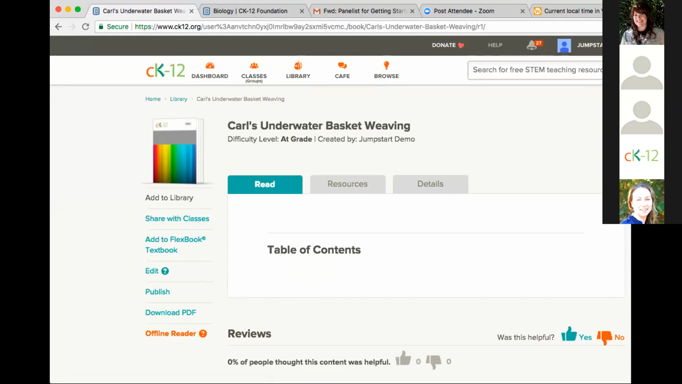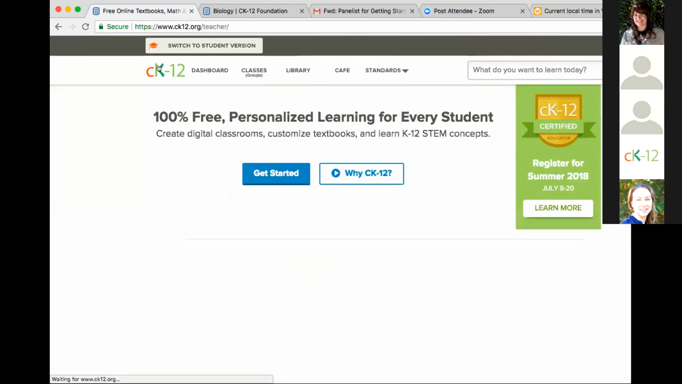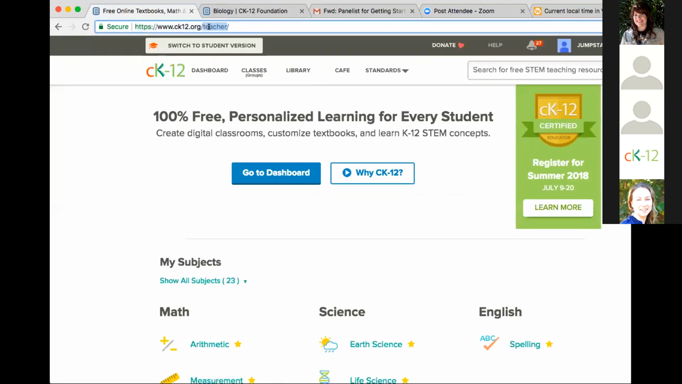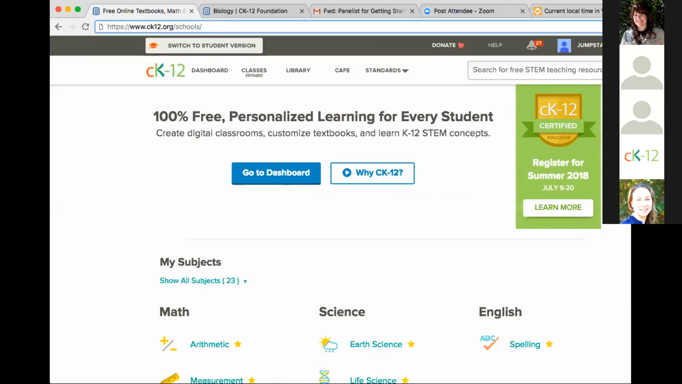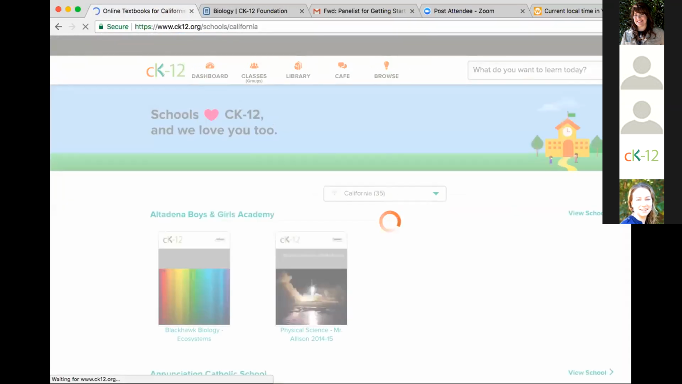Somebody else had one. Great. Looks like the last question is, can you show them the schools button again, where they can find books from other teachers in their state? Sure. So the question is, where's the schools button? Well, the really easy way, if you can remember it, is CK12.org/schools. And there you go. That's one way to do it.